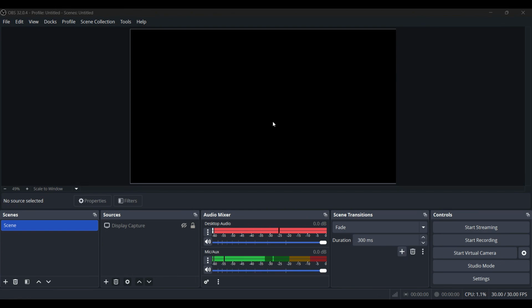All right, let's jump right into it. First, we're going to start with the most important setting that affects file size, and that's your encoder. Open OBS Studio and click on Settings in the bottom right. From there, go to the Output tab.